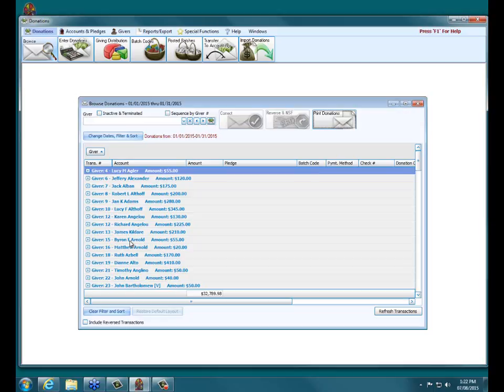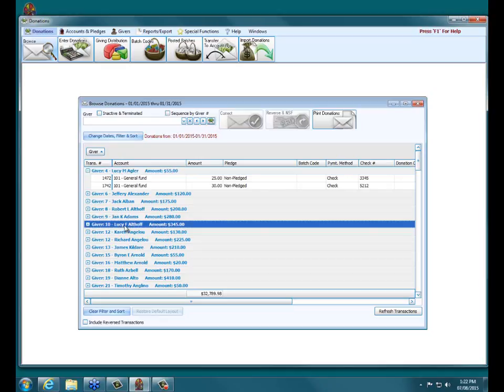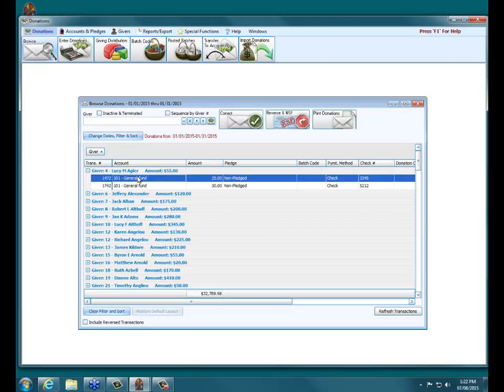Someone's asking, can you change the giver name or do you need to reverse and re-enter under the new name? Patty, you can definitely do a correction to the giver. So you have to find the donation that's to the wrong person first. So let's say we accidentally entered something into Lucy, giver 4, and it really should have gone to Lucy, giver 10. Say we got our Lucy's mixed up. So this transaction we need to fix.